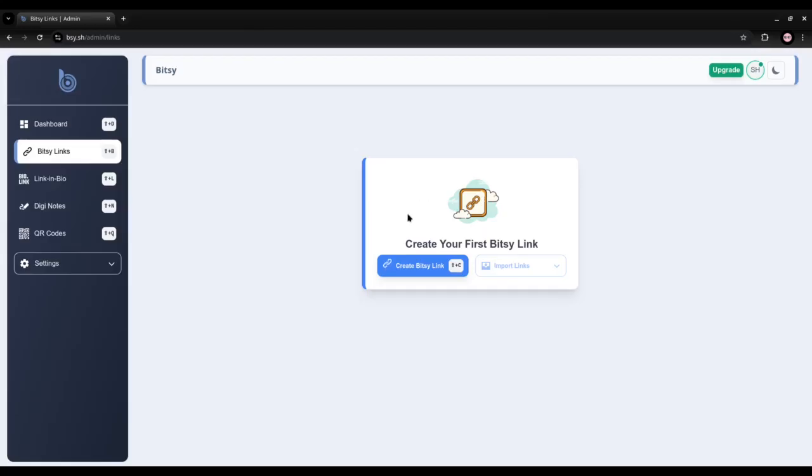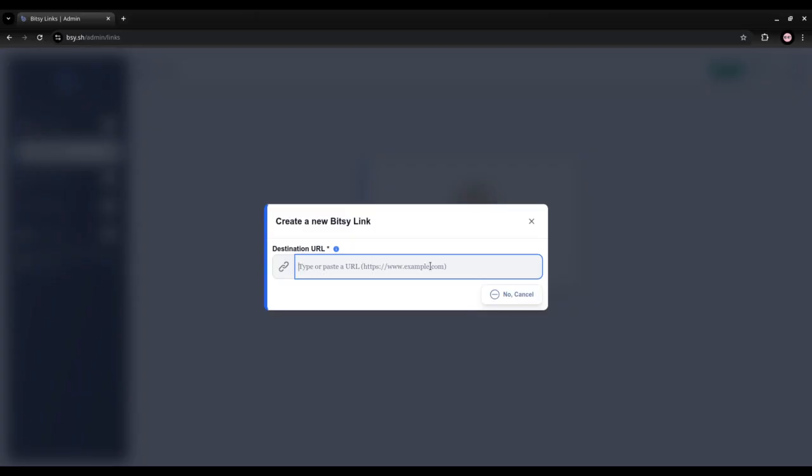Now let's set up your first link. Click on the Create Bitsy Link button or use the keyboard shortcut Shift+C. You'll see a field where you can enter the long URL you want to shorten. Just paste your URL into this field.